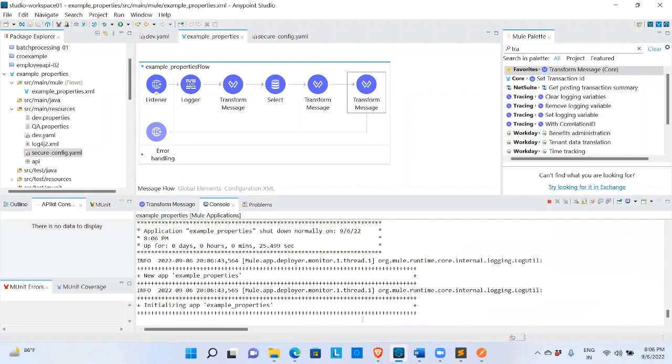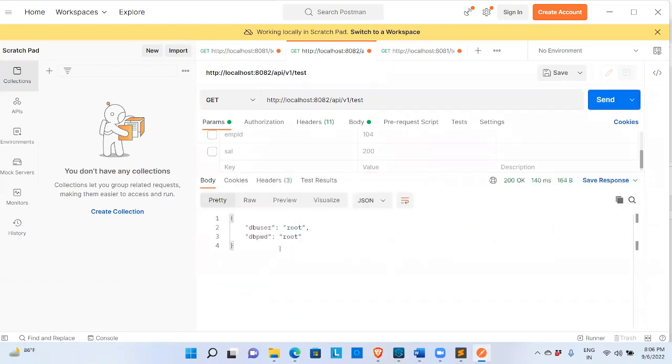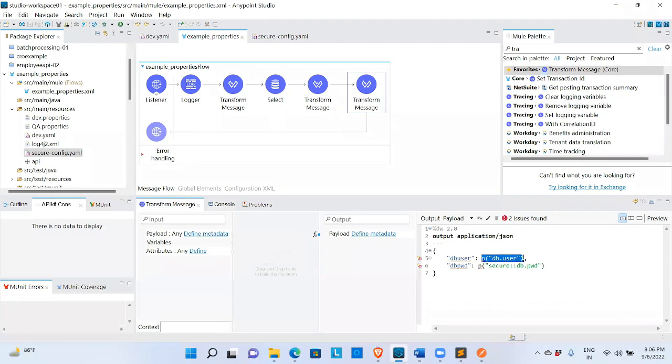So that is one of the interview questions. What is the function name we are using? You can see my DB user is root, password is root, everything is coming. So how can we get the data from your property file? What is the function I'm using here? The function name is P.